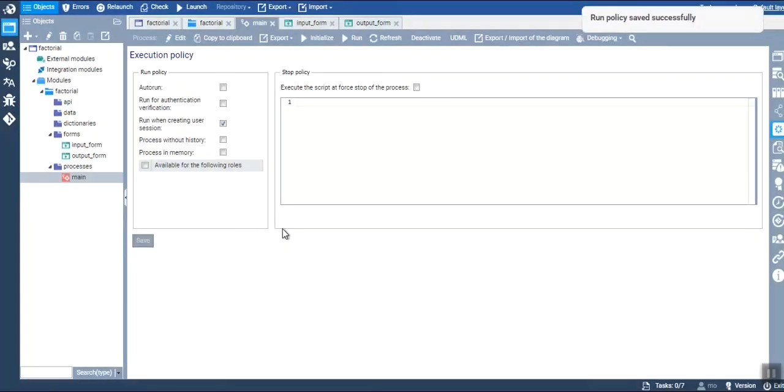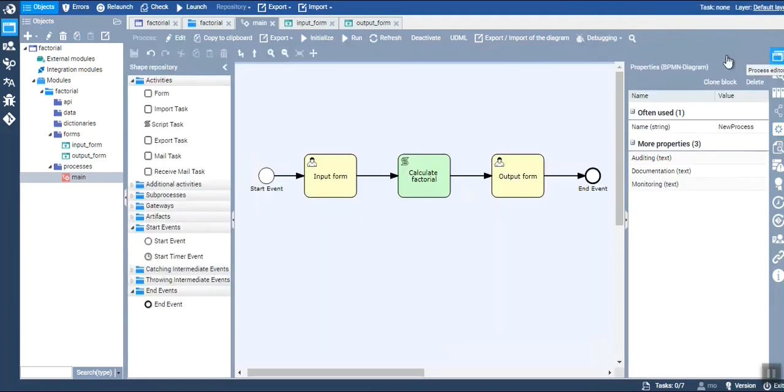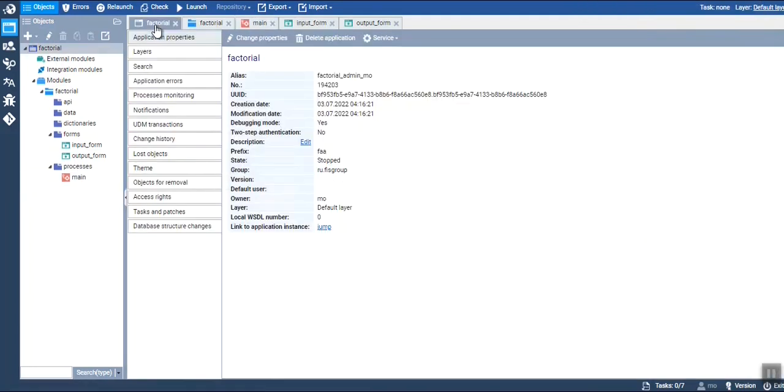Secondly, we need to make sure that our application is in the launched state. It means that it's active. In our case, since this application is new and has never been launched before, its status is stopped. In order to change the state of our application, we need to launch it. To do this, click Launch at the top of the page. If our application has already been launched before, you can click Relaunch instead. In our case, this doesn't make any difference. You can click either Launch or Relaunch.